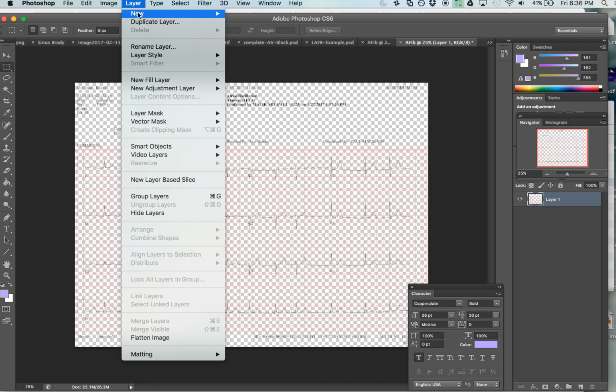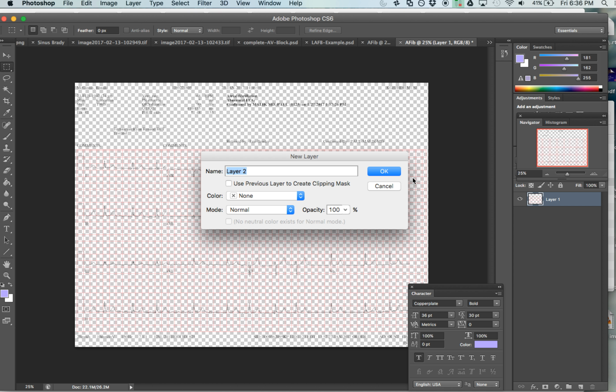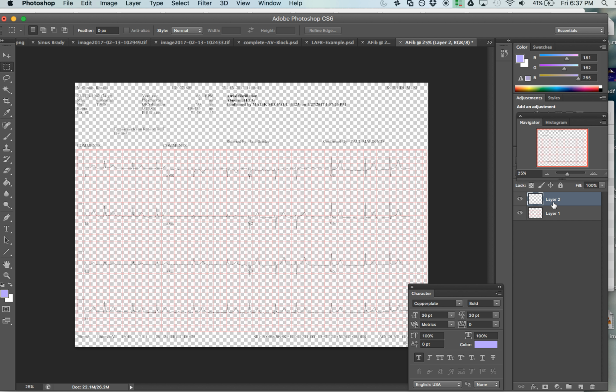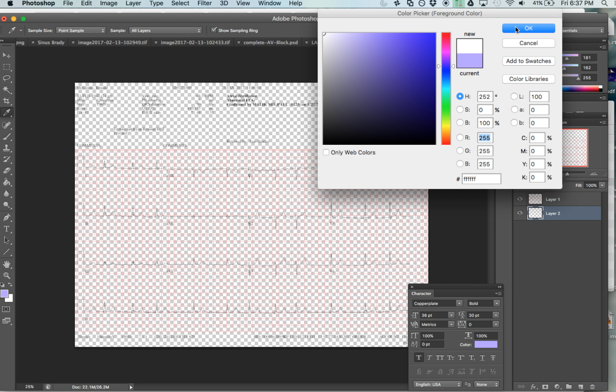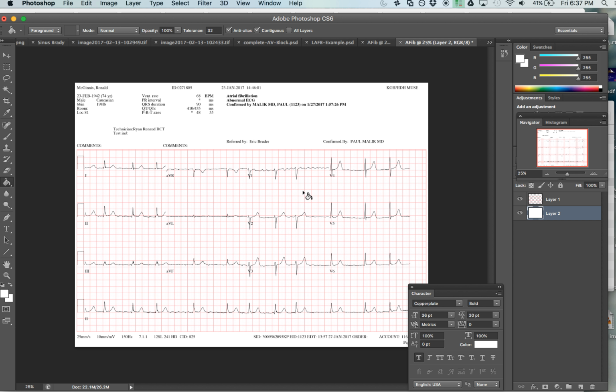So we click on Layer, New Layer, to give it a nice white background. And we move it to put it in the background. And then we'll fill it with white. Just like that. So now we have an ECG against the white background.